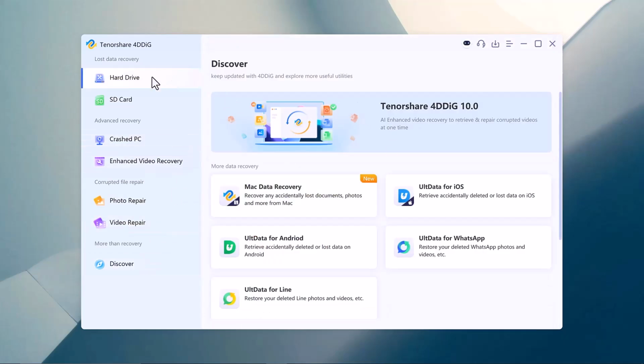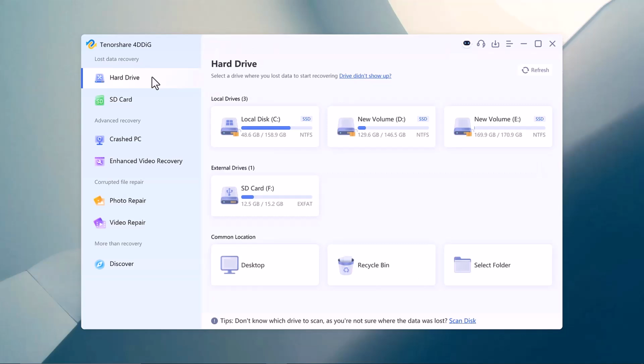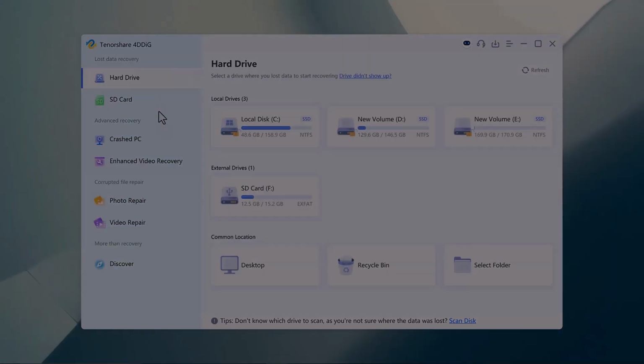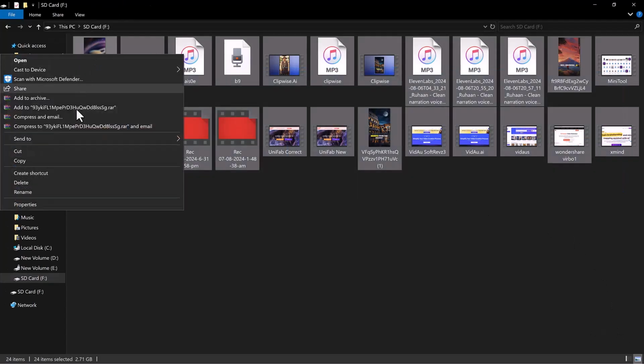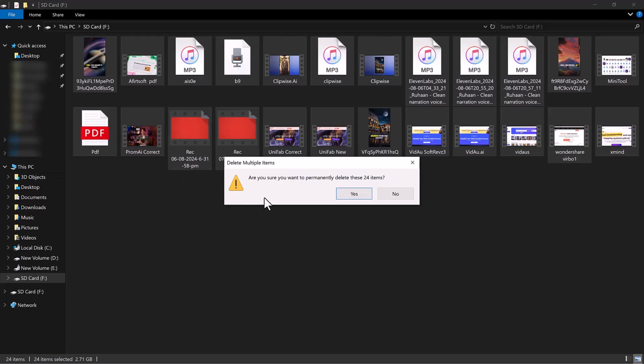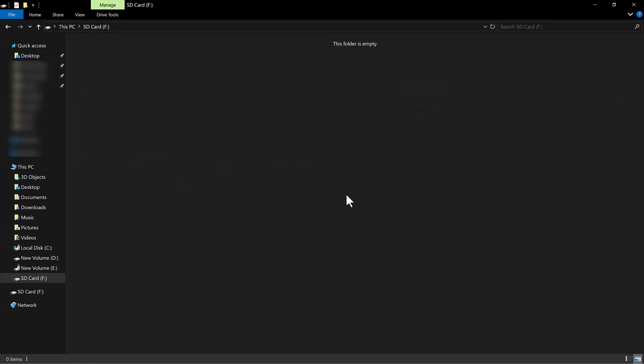You can try these options, but in this video we will talk about how you can recover your deleted files. So click on the hard drive option and select your drive where you want to recover the data. First of all, I will delete my data and click on the delete icon, and my folder is empty.